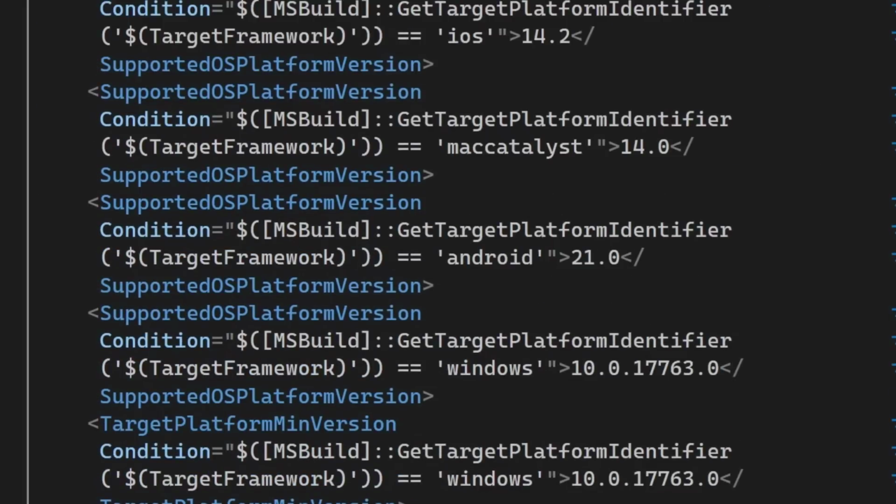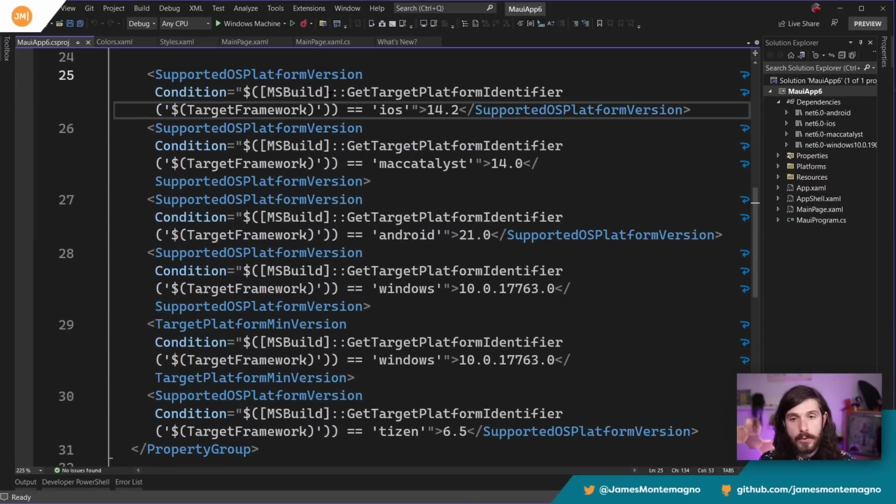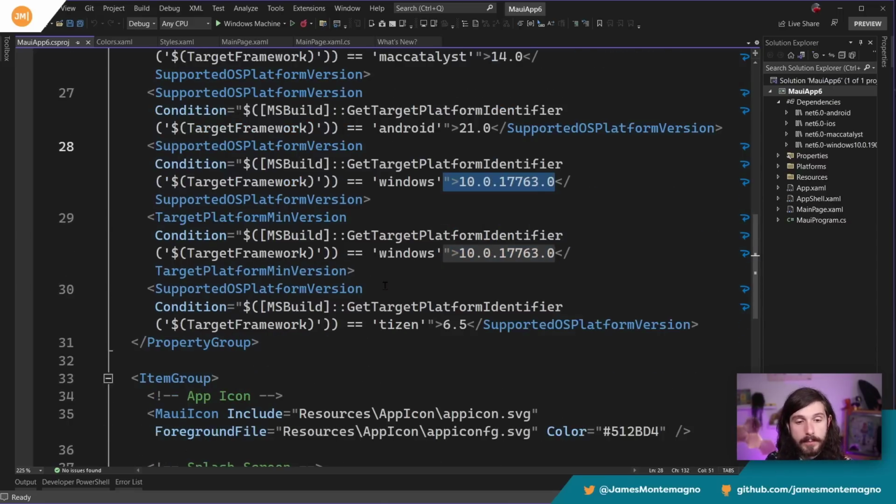We also have this code down here that is the supported operating system, and I'm wrapping, so you can kind of see they wrap around. I can make this a little bit bigger. There we go. And what we can see is that this is going to tell .NET MAUI how far back I want to support. You'll always be targeting the latest version, but this will tell you how far back you want to target. So I would support iOS 14.2 and higher, Mac 14.0 and higher, Android 21 and higher, and of course versions of Windows as well.